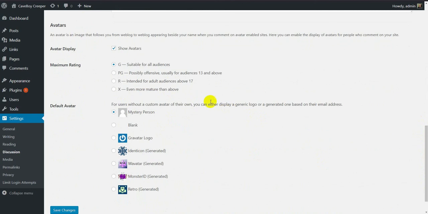If you go to Gravatar, you can get yourself your own avatar. If somebody doesn't have one, you can change it here to whatever you want. Just change it to whatever picture and hit Save Changes.